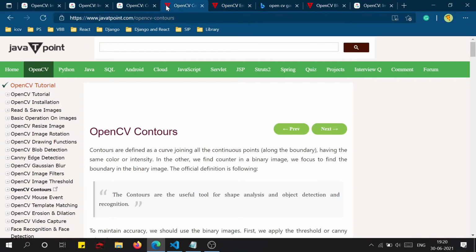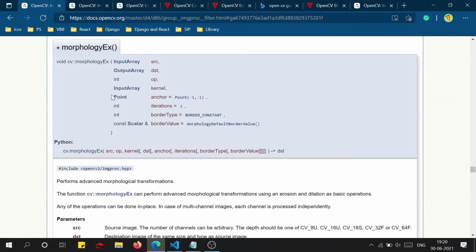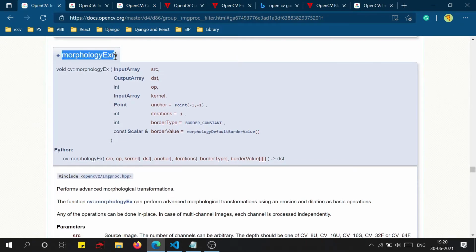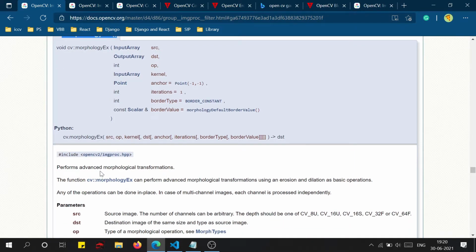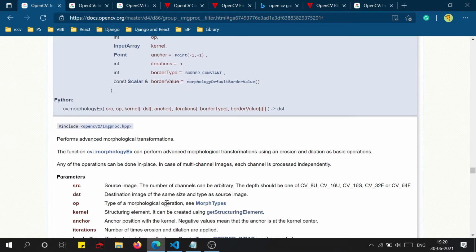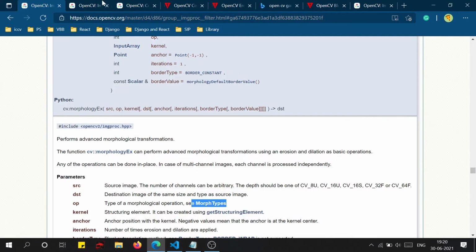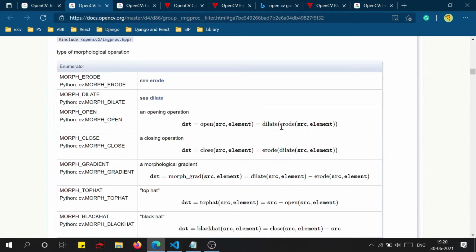So, yes, I have it here in one of the tabs, the official documentation from Morphology. cv2.morphologyEx does morphological transformations on the images. What do these transformations mean? We have different morph types, and as you can see, I use the morph type morph open, and then the morph type morph close. Morph open first erodes the image and then dilates it. Morph close dilates the image and then erodes it.